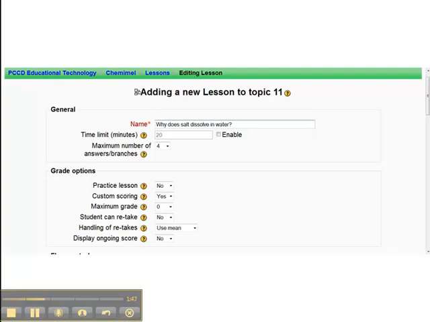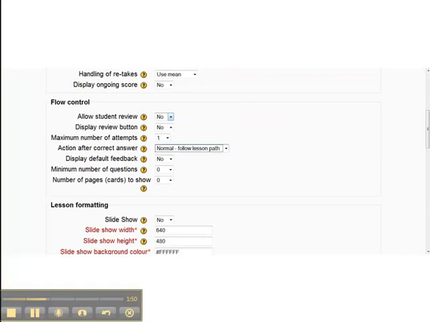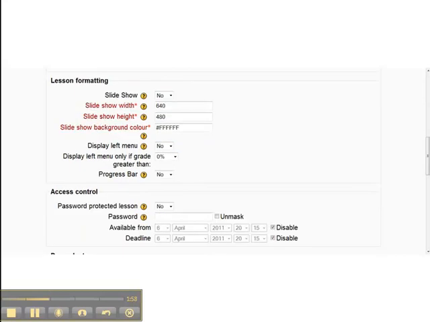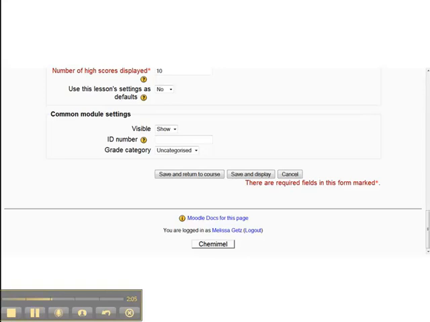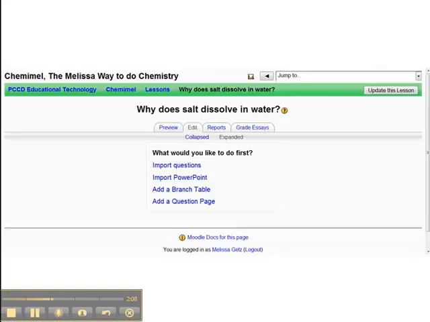And so we go back to the lesson, and I'm going to leave it at all of its default settings. I'm not changing anything. Again, these are all the default settings. And we did save and display. You may be thinking, but you didn't put any questions in there. That's because it's the next part where we get into questions.